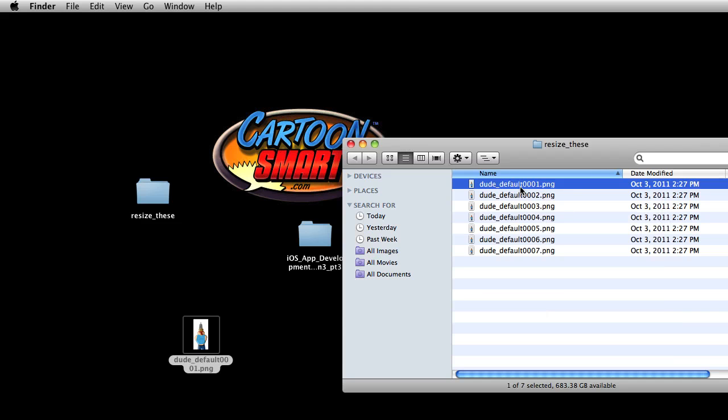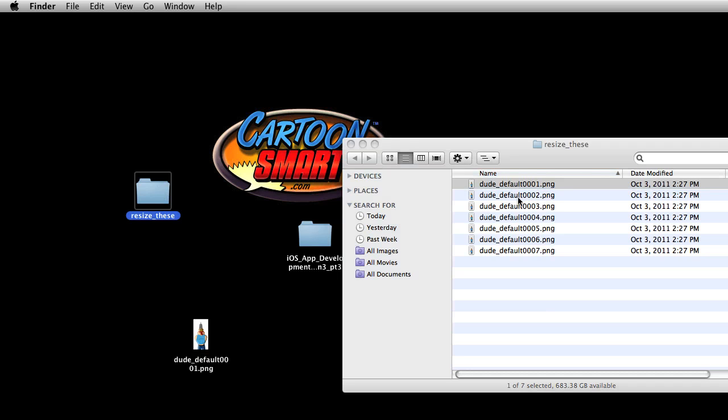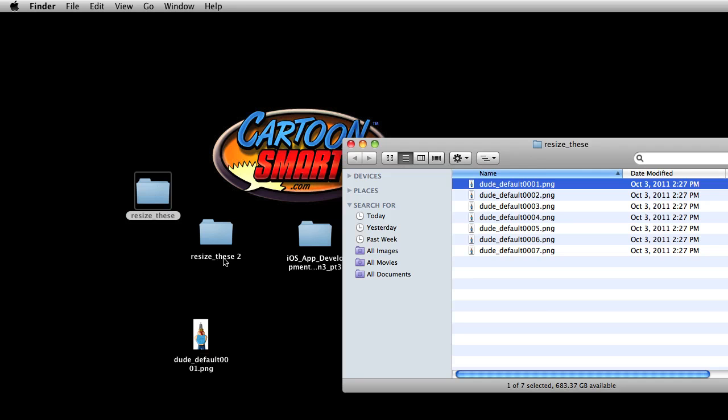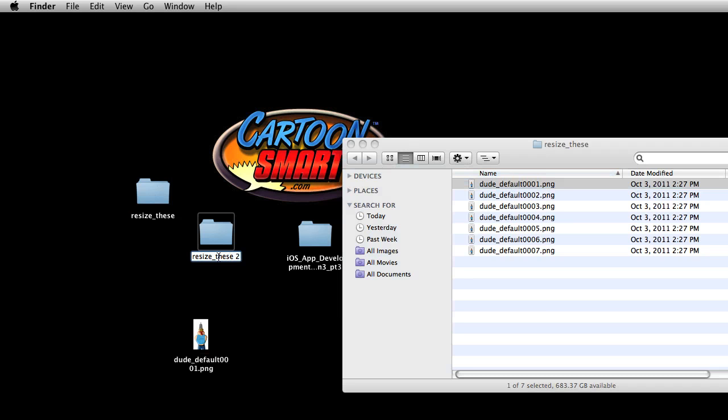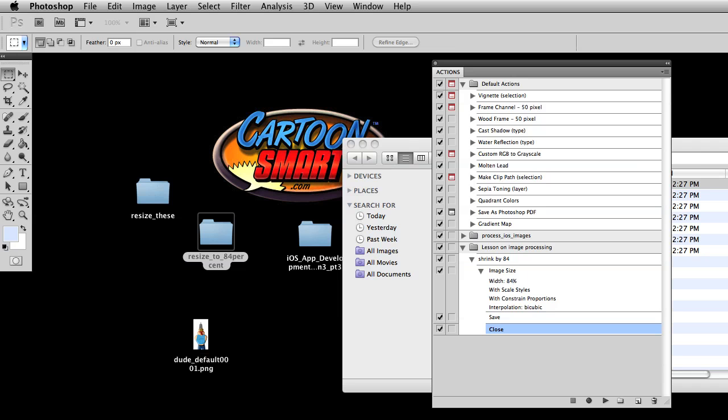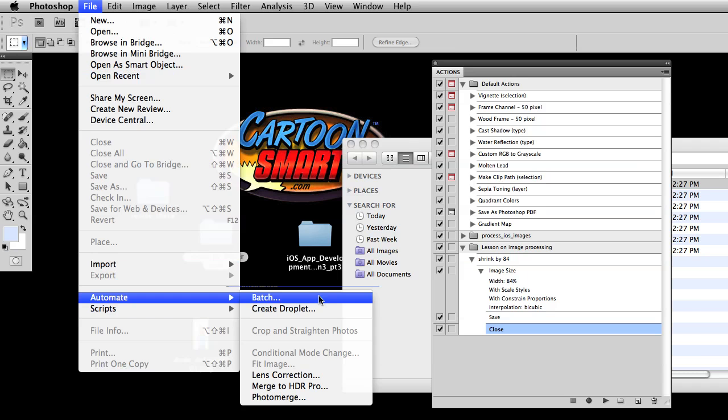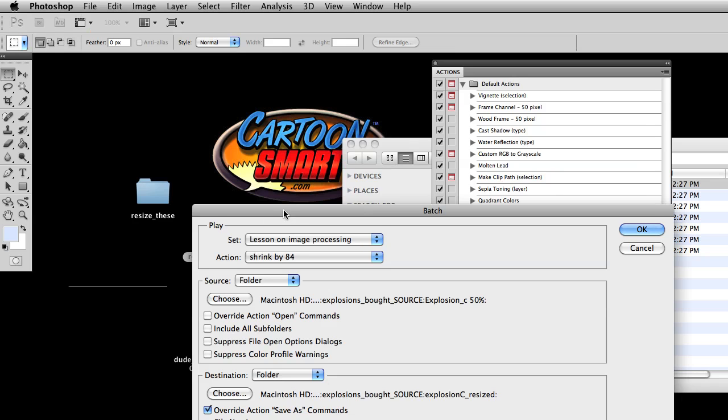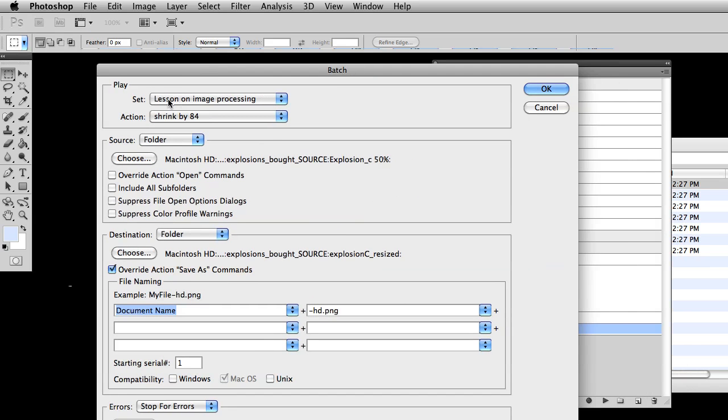But now let's go ahead and mess around with these images. So you might be saying, hey, go ahead and run through that right now. Well, don't forget, in many cases, you might want to save your original file sizes. So what I'm going to do is just option copy out this folder, and I'm going to say resize to 84%. Okay, so now I'll pick on that folder. So go over here to automate, batch, and it's already picked out the set that I created last, and it's already picked out the action, shrink by 84%. So now I just need to pick out the folder.